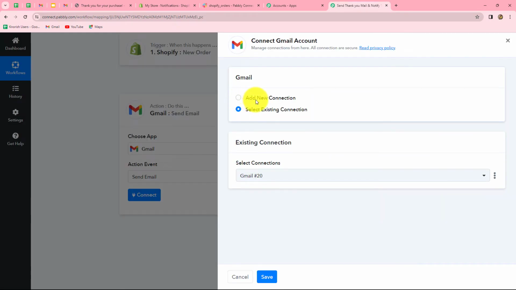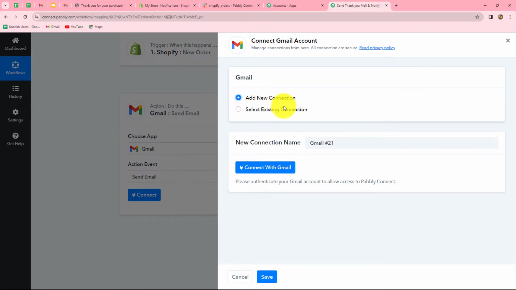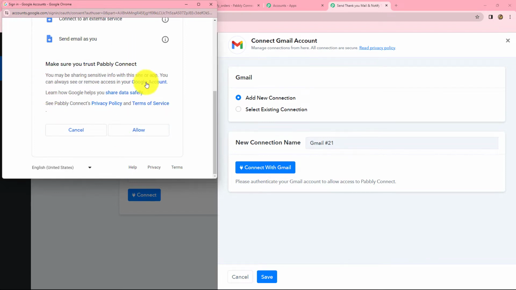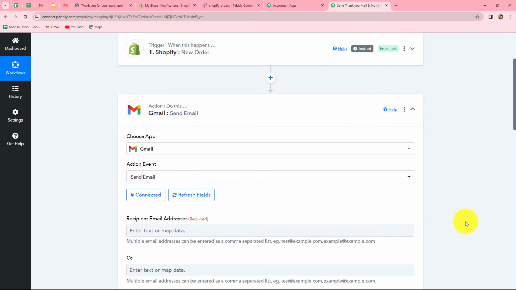Now from the given options, I am going to go with add new connection to build a new connection with my Gmail account. If you want, you can also go with your existing connection. As we have clicked on add new connection, here we have to click on connect with Gmail. We'll select the account. And now Pabbly Connect is asking us for the permission to access our Gmail account as it is 100% safe. So let's click on allow. And our authorization has become successful. So after building the connection between Gmail and Pabbly Connect, we will move further.